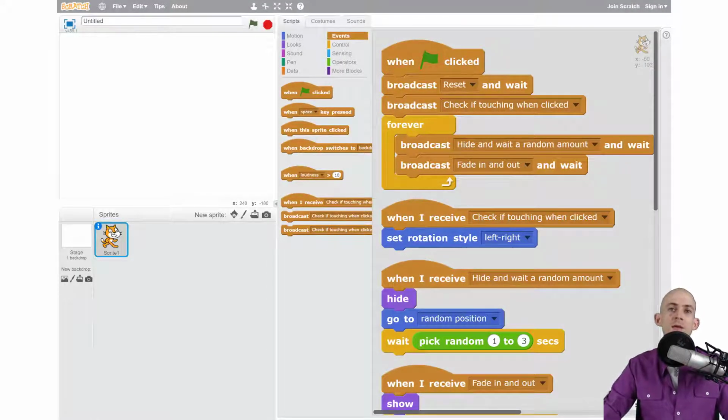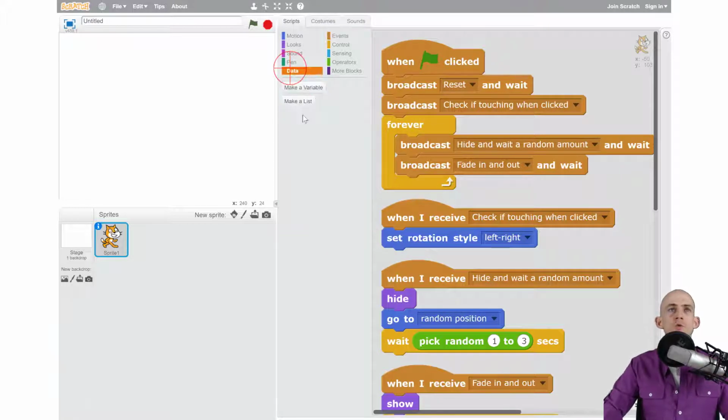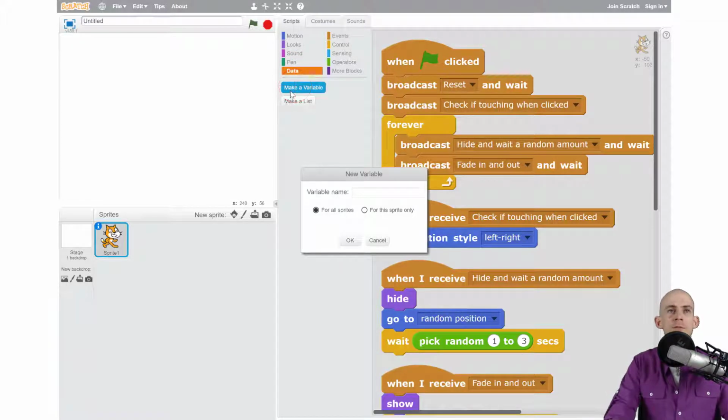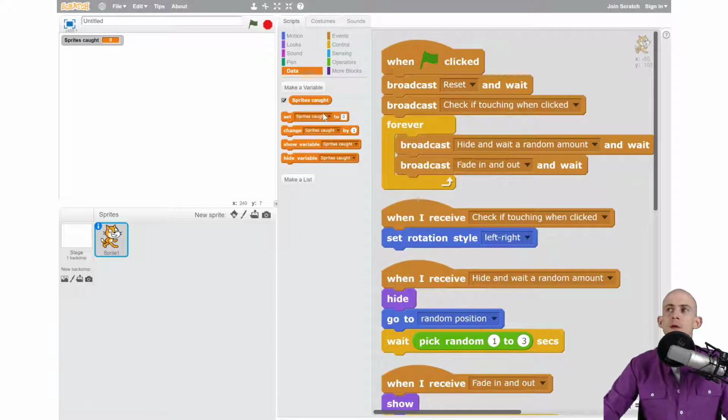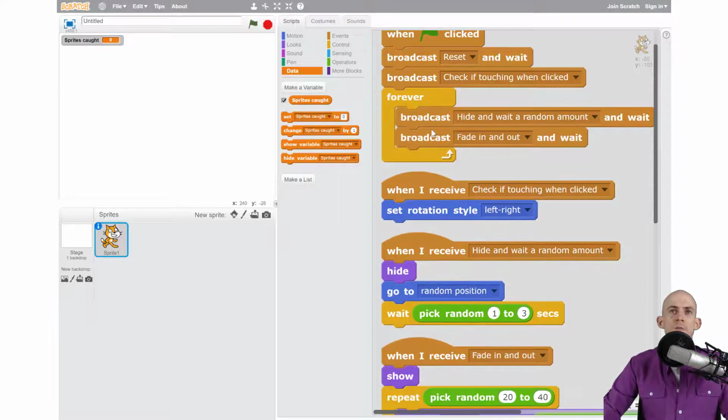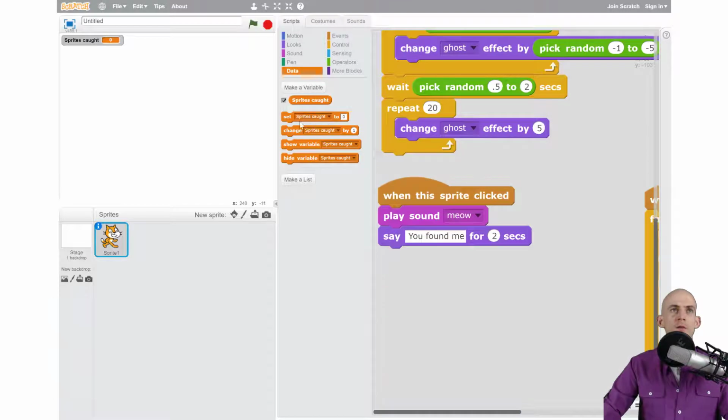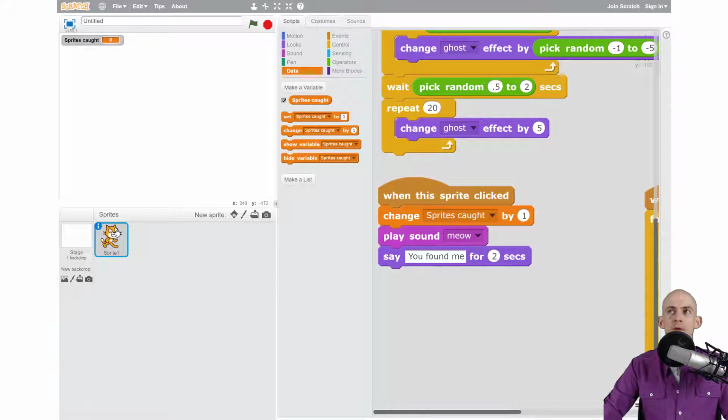In this video, I'm going to show you how to keep score in our Sprite catcher game. So first thing we want to do is create a new variable, something like Sprites caught. Now, what I want to do is make it so that when I click on the Sprite, it's going to change the number by 1 and kind of keep score for me.